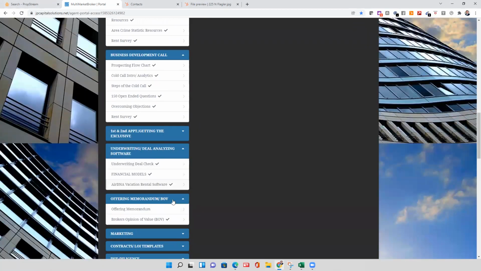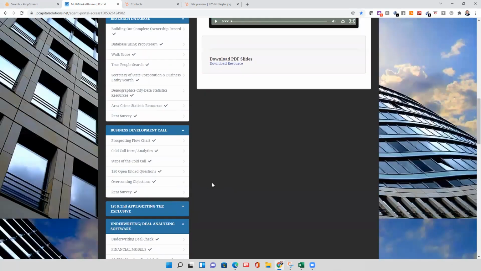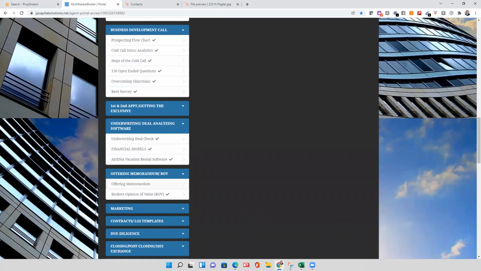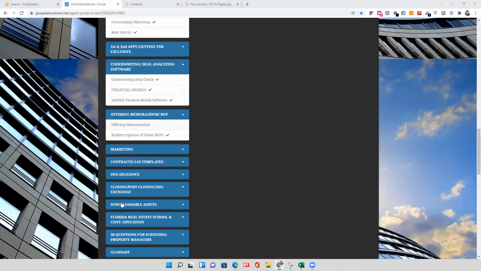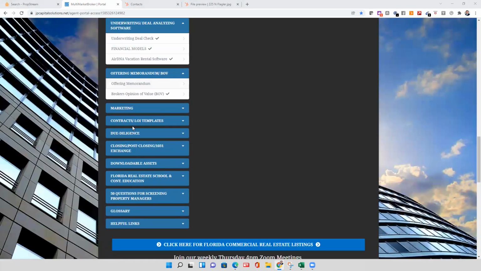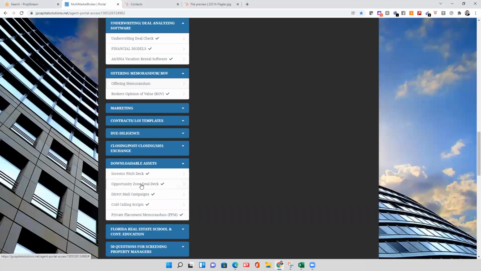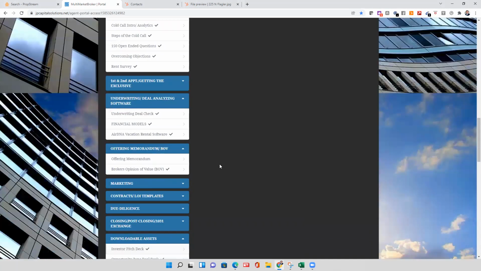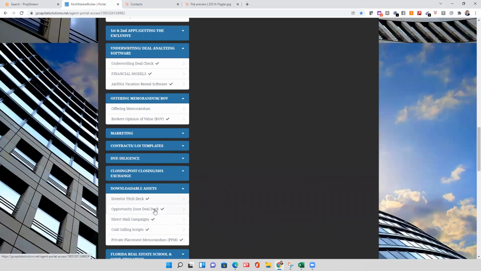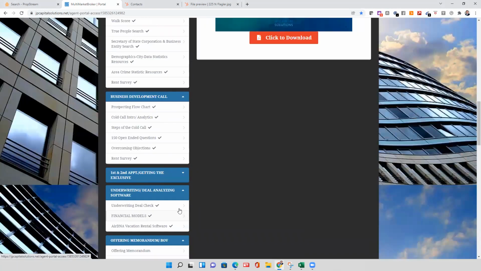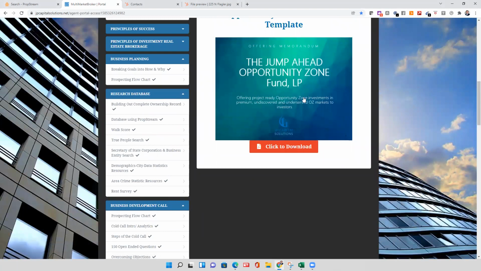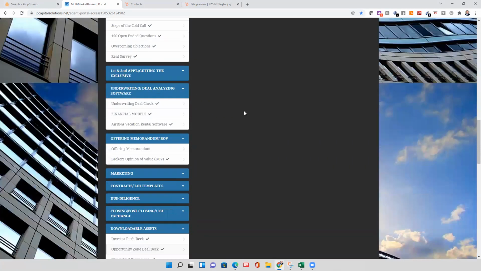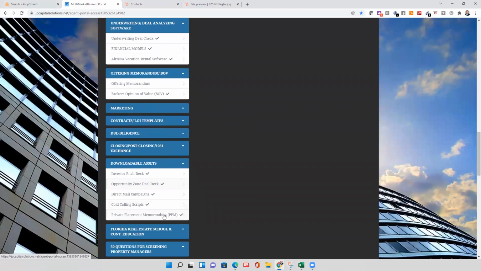Now, once we get into the offering memorandum, as I said, let me pop back over here. You're going to have a few. We have so many, guys. I mean, even if you go down to the downloadable assets here, you're going to have an investor pitch deck that you can make your own, right? Maybe you're trying to raise capital. Maybe you're just trying to show a deal. Maybe you have a deal in an opportunity zone, right? There's an opportunity zone fund presentation that walks through what exactly is that, how does it benefit, and private placement.